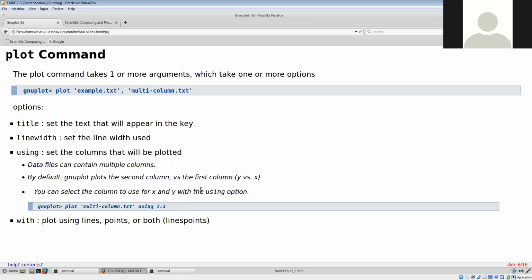So the plot command is the thing that we're using, the central command for Gnuplot's functionality. There's a bunch of commands to change how the plot looks, but to actually plot data, it's the plot command. The plot command takes one or more arguments, and each one of those arguments can take one or more options. So this would be a command that would plot two files. So I would see two sets of data appear on the plot.